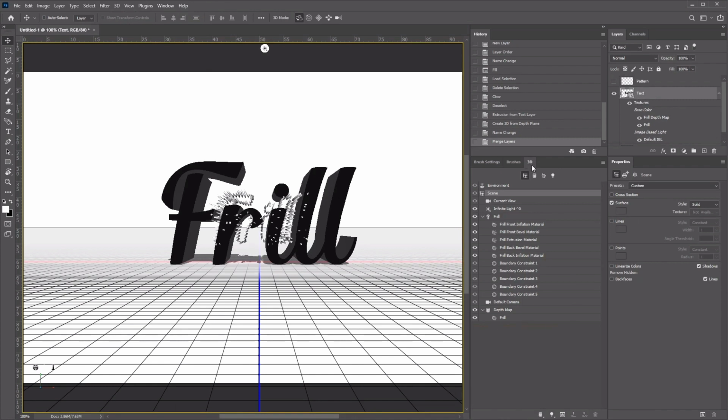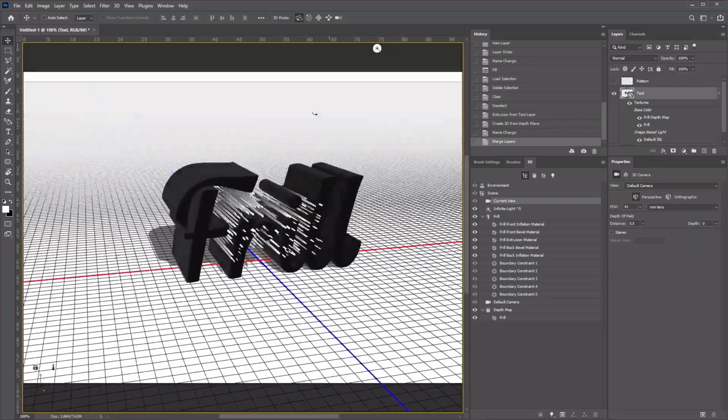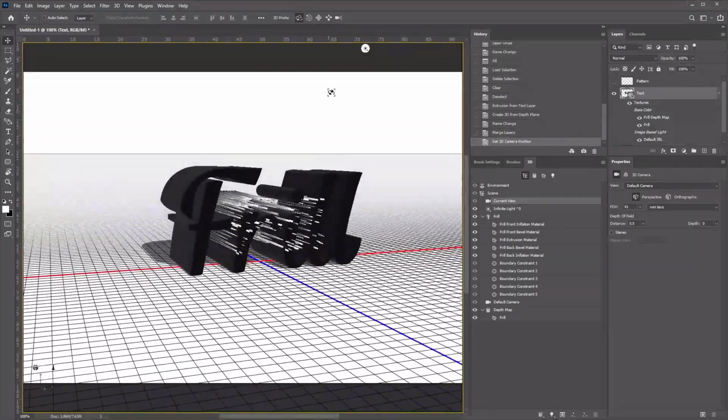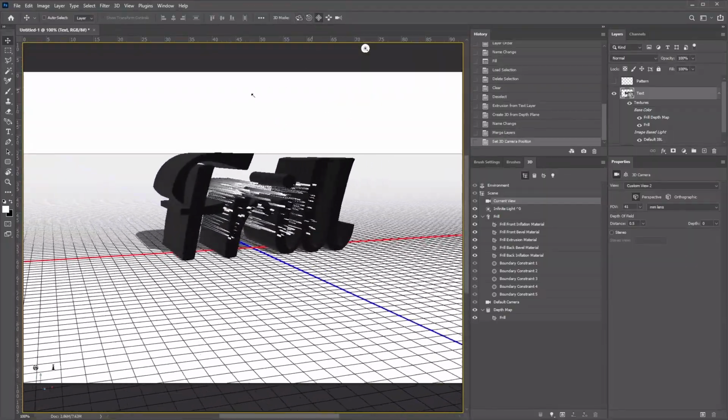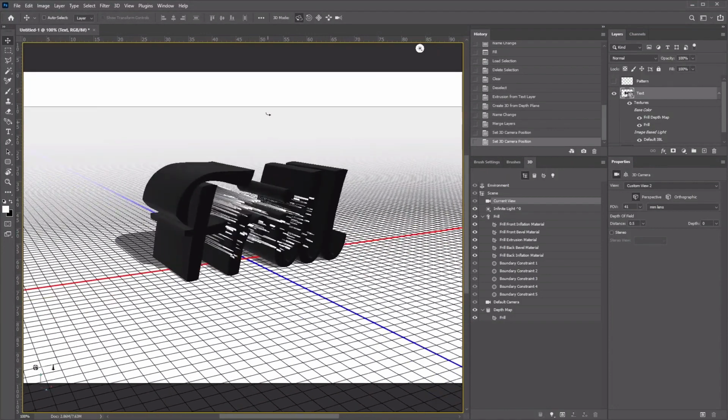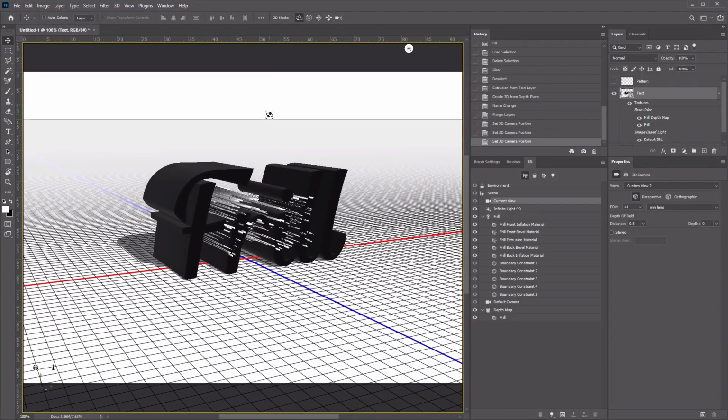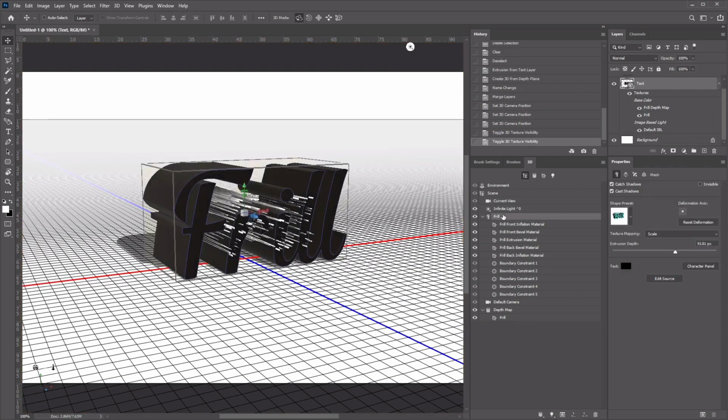Now in the 3D panel, let's go ahead and select the current view. And in the options bar here, we can use any of these tools to change the view of our 3D scene, like so. So let's go ahead and change the view into an angle that we like. And then back on our 3D panel, let's adjust the 3D mesh settings. Select the text in the 3D panel.